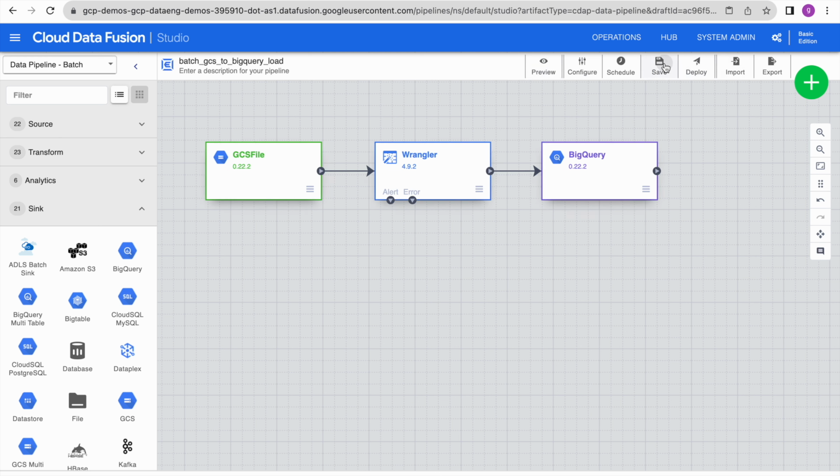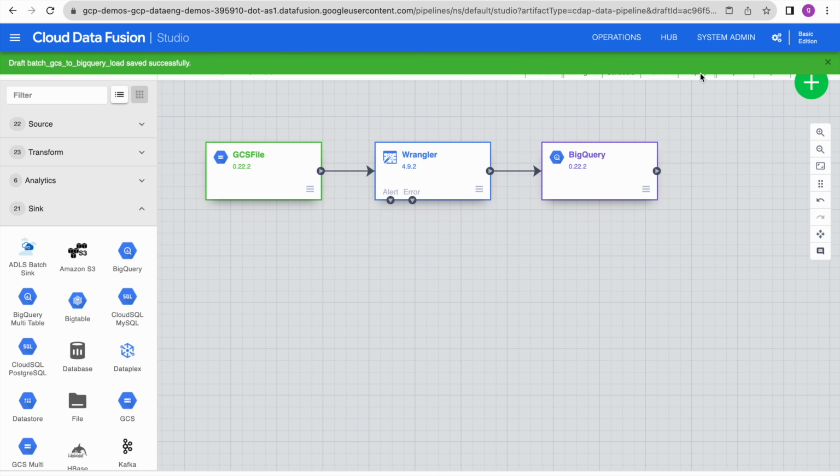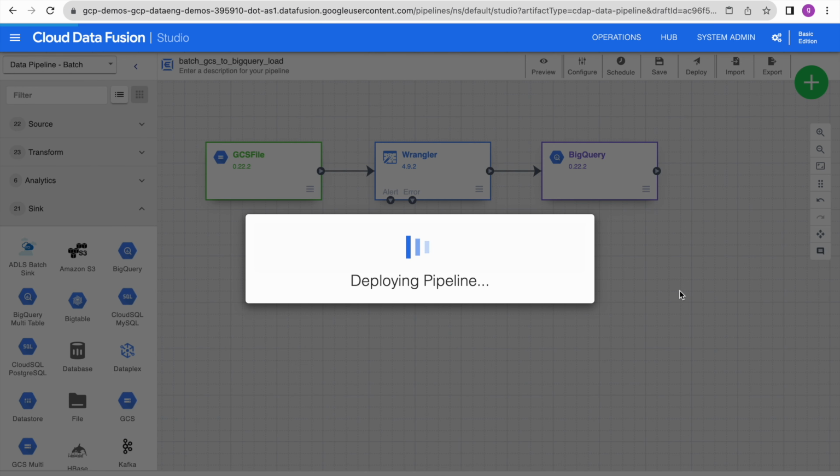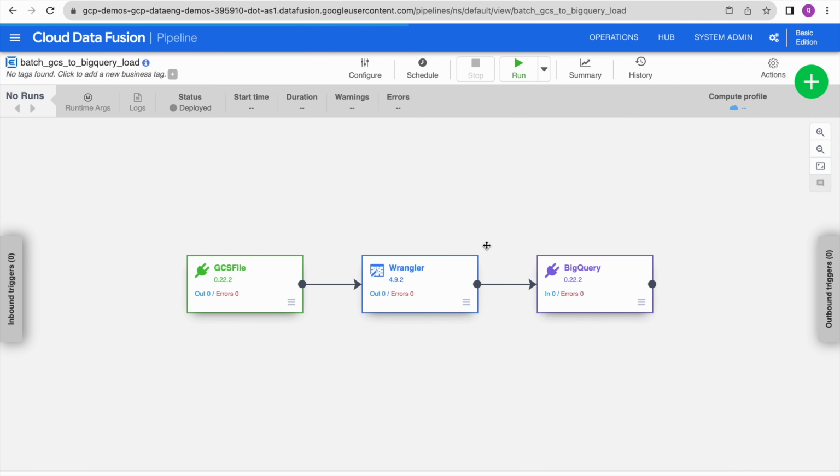Now it is time to deploy your pipeline. Save it and click on deploy so that it will deploy your pipeline. Okay, it will take some time to deploy your pipeline. Now you can see this pipeline has been successfully deployed. Okay, now we will try to explore the different options available over here.